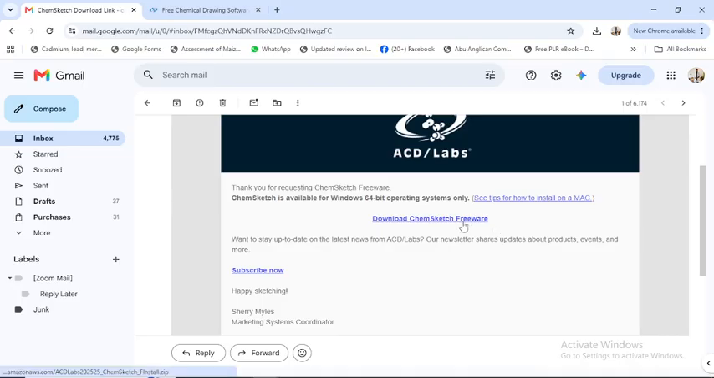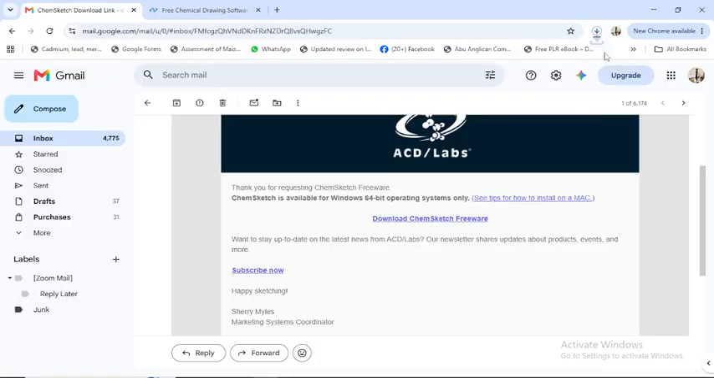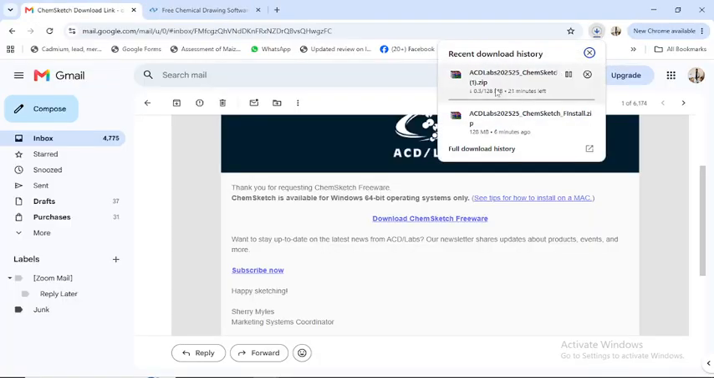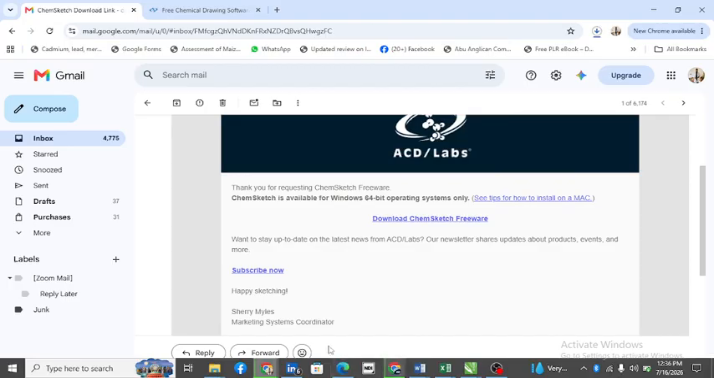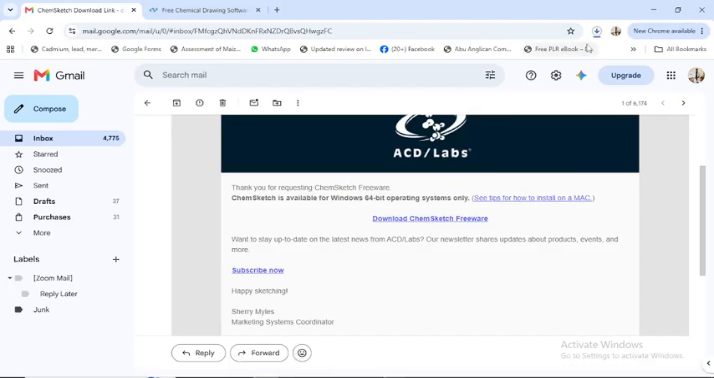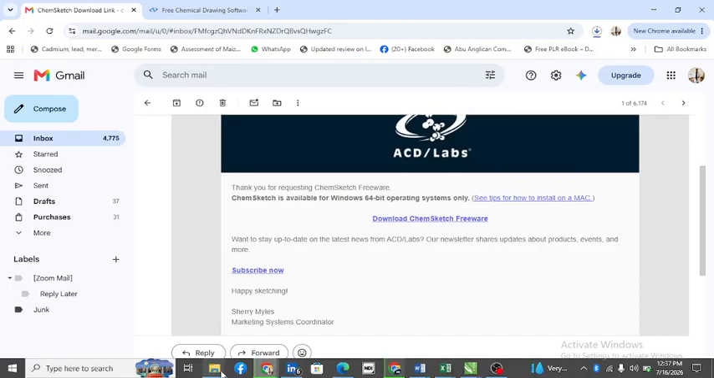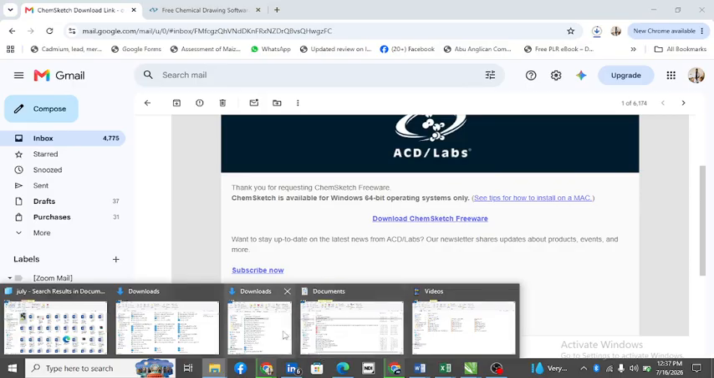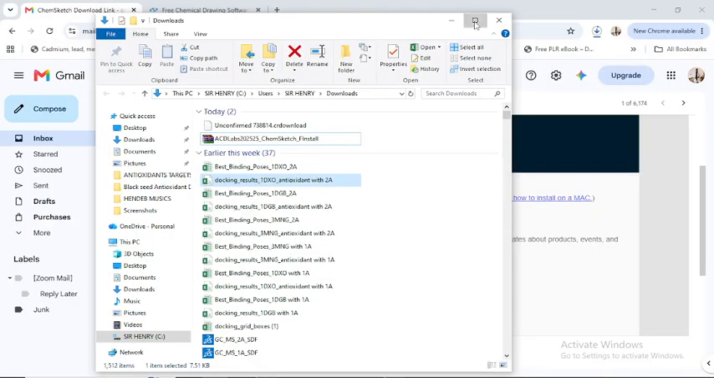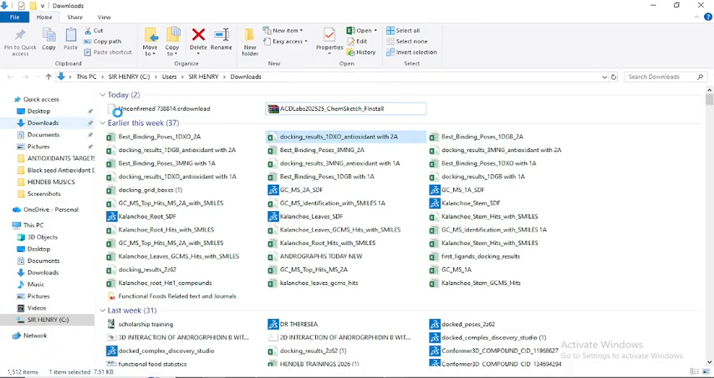Immediately you click on the link, the software will begin to download. You can see it's already downloading. This might take some time, but it will be in a zip file. Just give it some time and it will download. Once that download is done, you have to go to your downloads. Now you will see the file in a zip file.